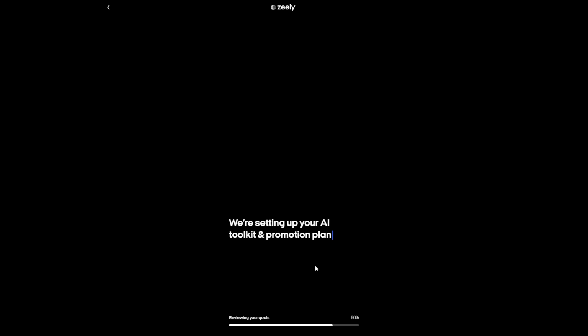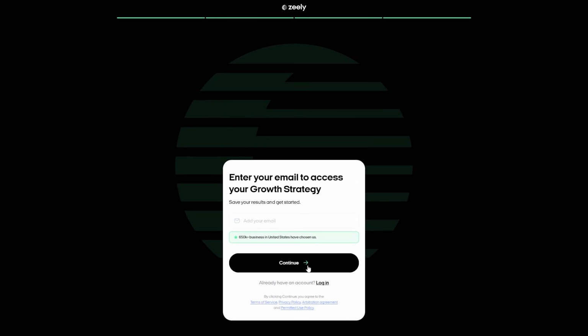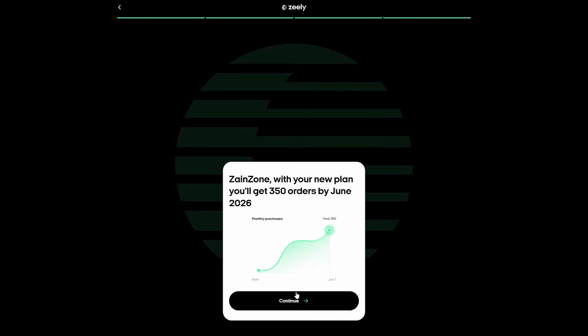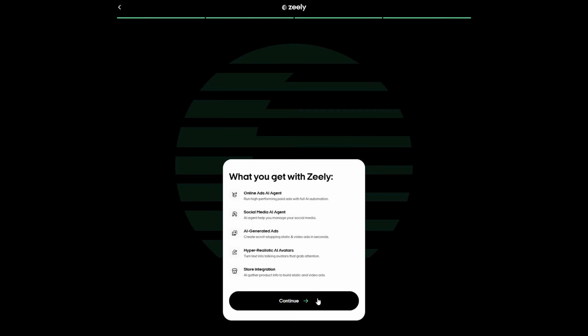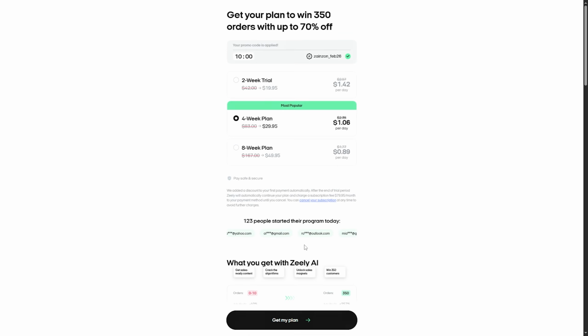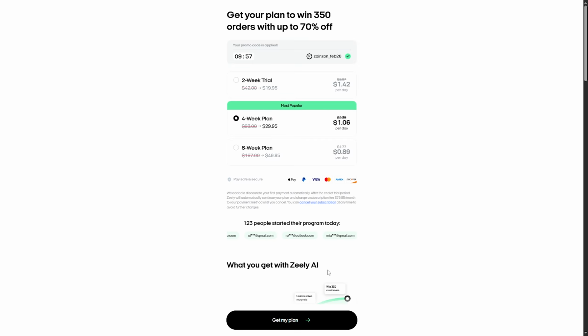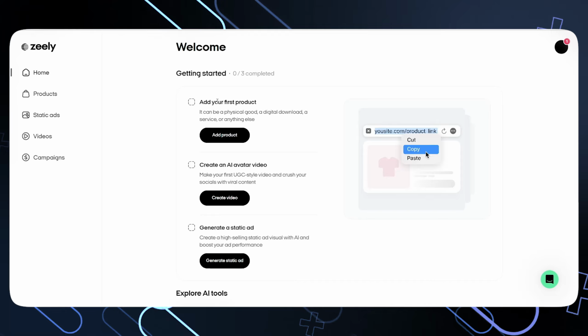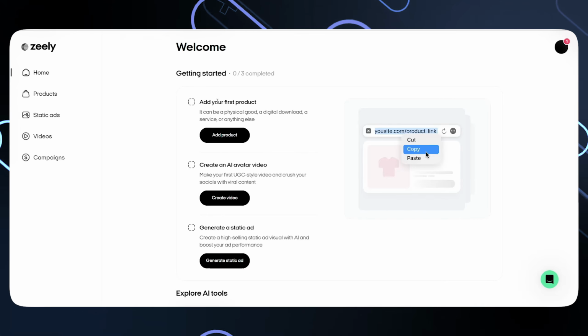And now it's customizing my own experience. Click on continue again. Of course, you'll have to add your email, then confirm it, then create your password, type your name, then click on continue, continue, continue. And it tells you exactly to get your plan. And now once you log in and choose your plan, you will see this interface.